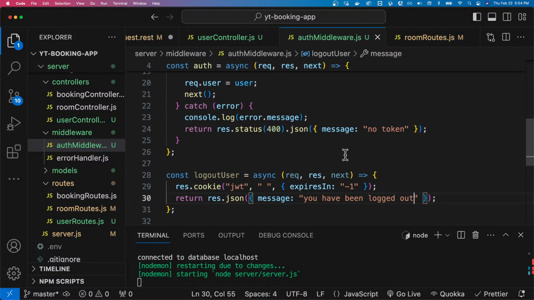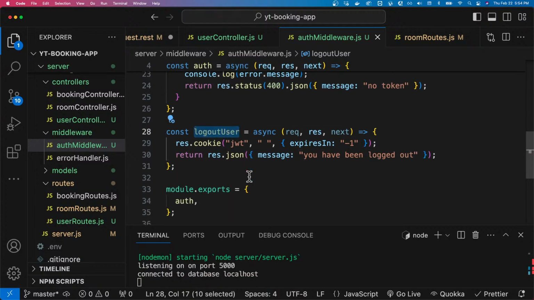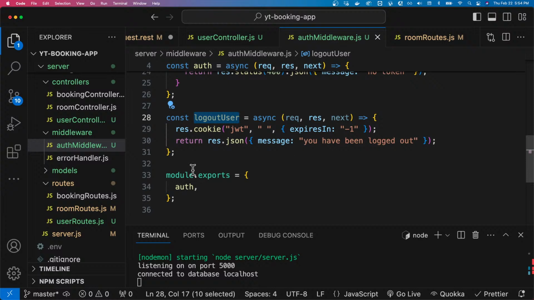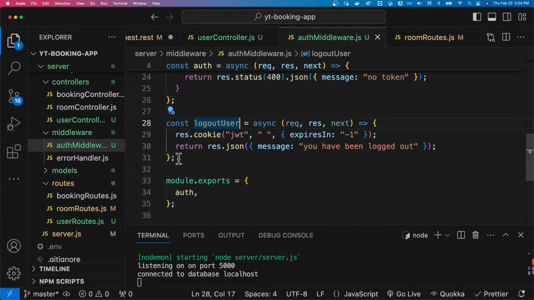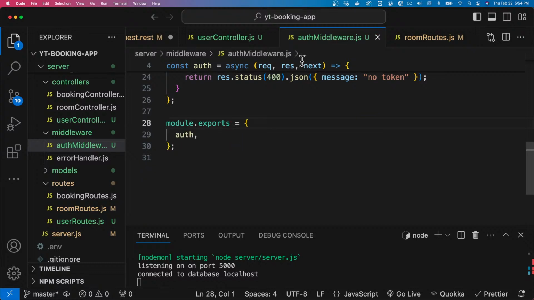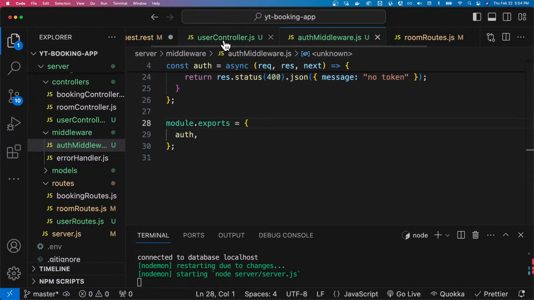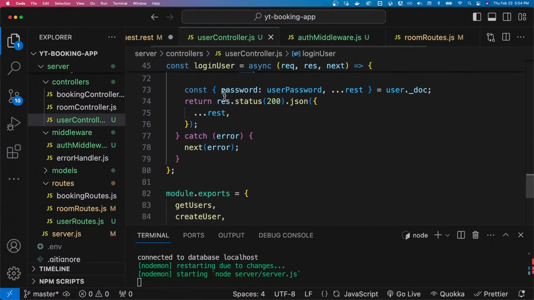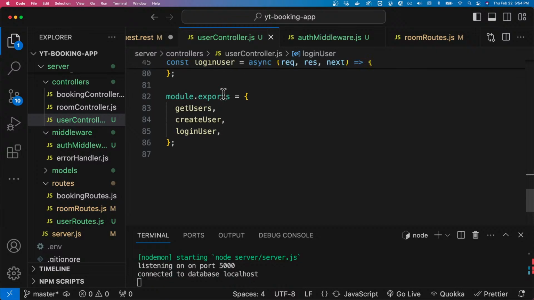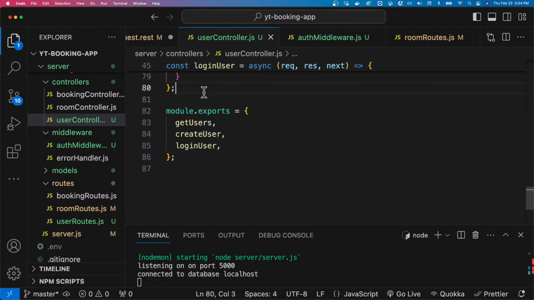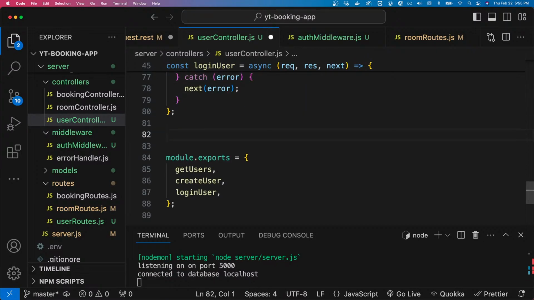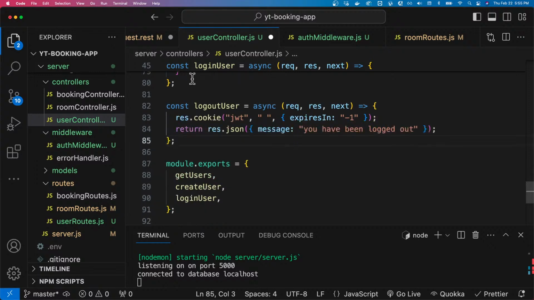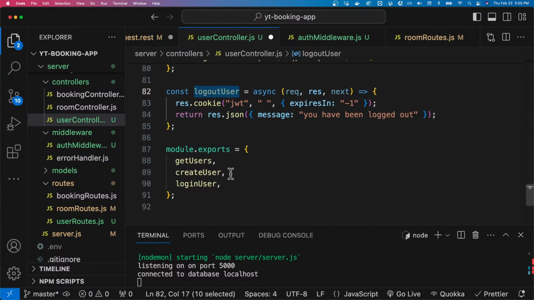So logout. Let's copy this. Oh, we wrote it in the wrong controller. So let's save it. That will be in the user controller, sorry. So that will be here. Let's paste it, and then let's export the logoutUser like that.